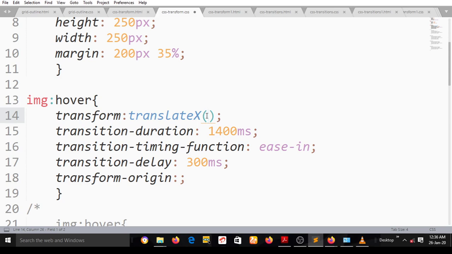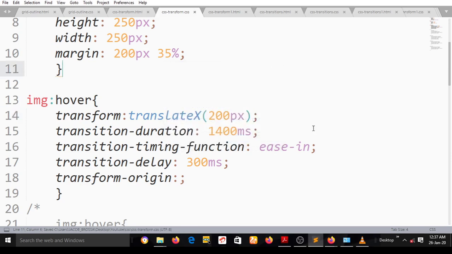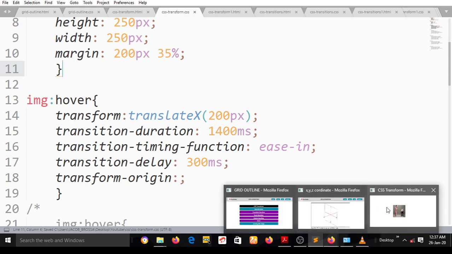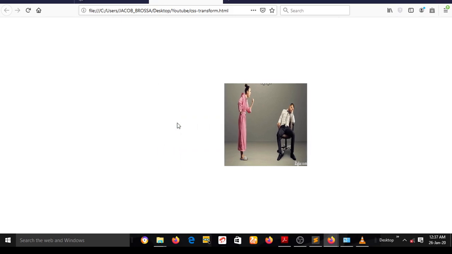Now your length could be pixel, rem, or em. Now if you don't know the difference between pixel, rem, and em, you can check out my video on CSS units for responsive design. So here I'm going to put something like 200 pixel, and when I save and go back to my browser, you'll notice that the picture is going to move 200 pixel towards the positive x-axis, which would be the right hand side.